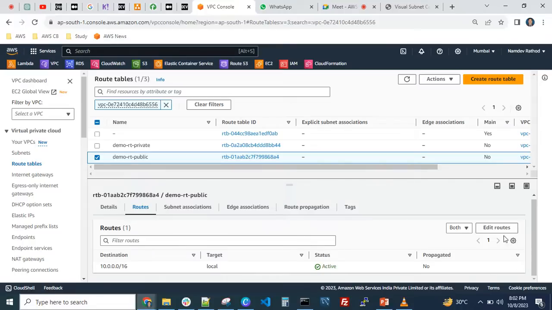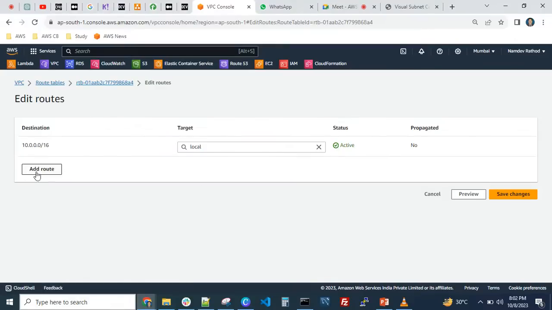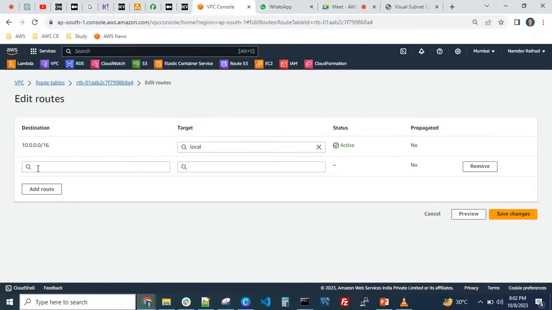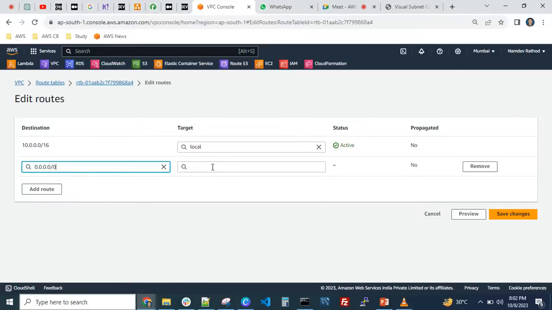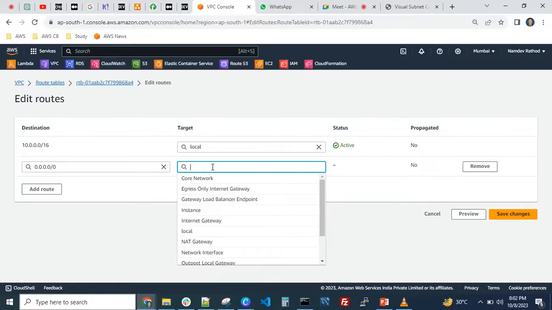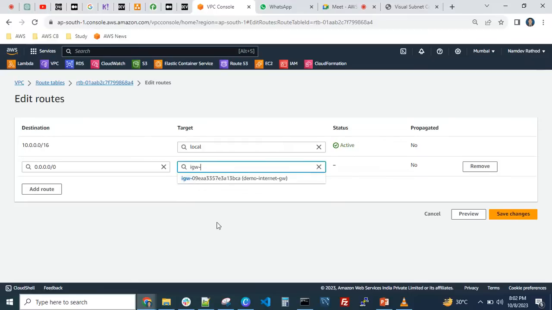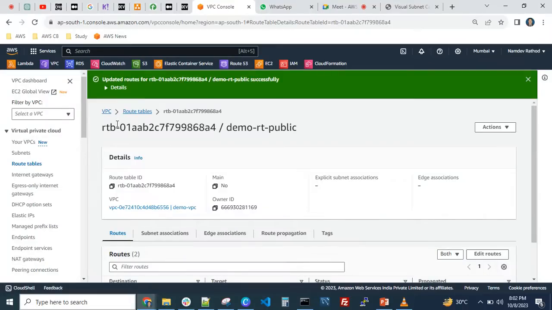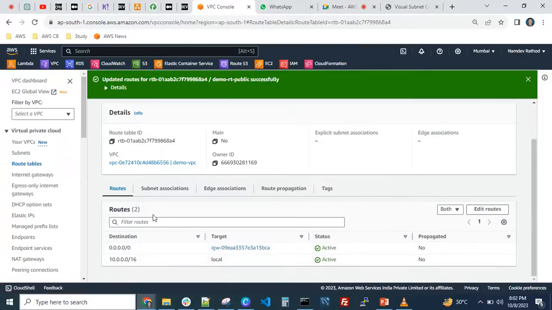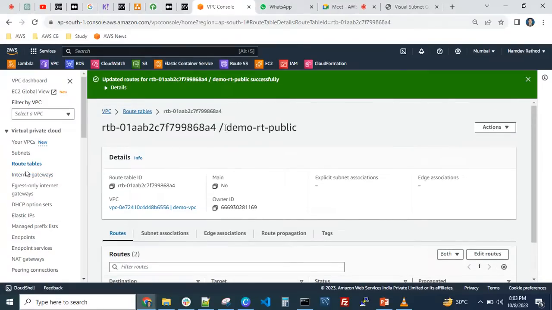Just click on routes, edit routes, and we need to add the internet gateway route here. Select 0.0.0.0/0, which is for any network, and here we need to select the internet gateway. It will automatically come, the demo internet gateway which we have created, right? Just click on that and save changes. So for this route table we have added this route entry, because we are giving the internet access to this route table. Which route table? Demo RT public one.